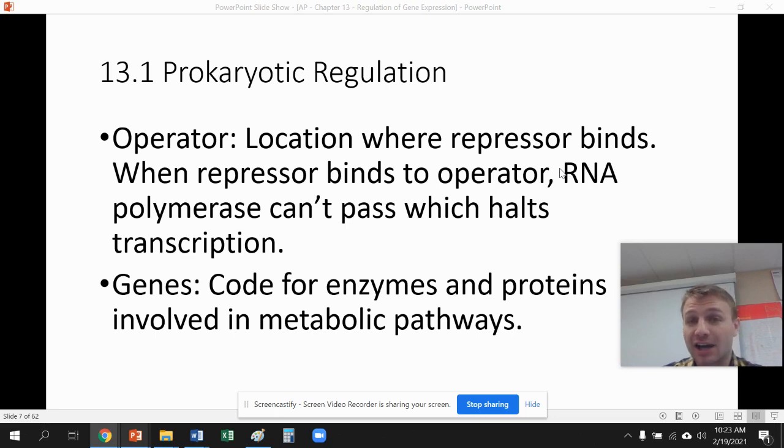The genes are what is actually going to be transcribed and then translated to make a certain type of protein. So these are just regular genes that we've talked about before.